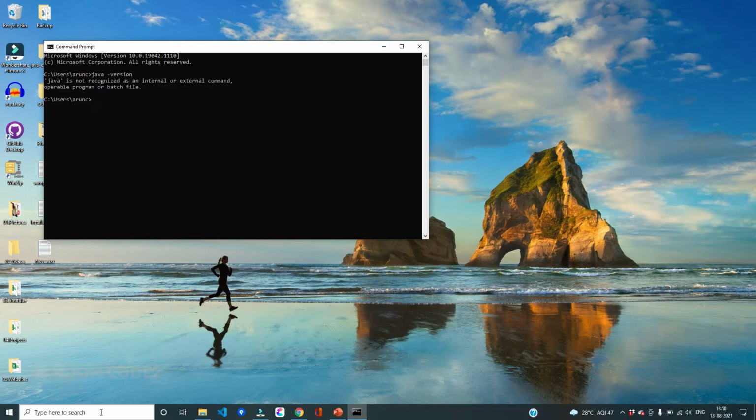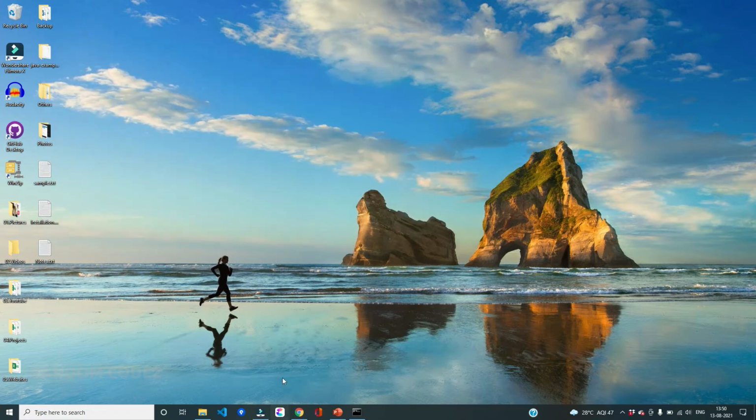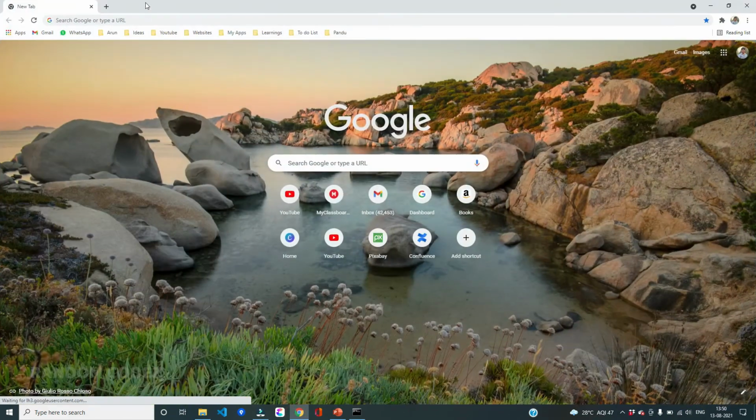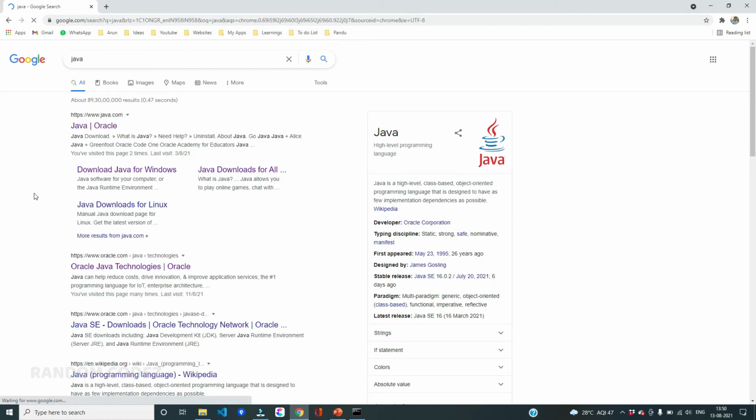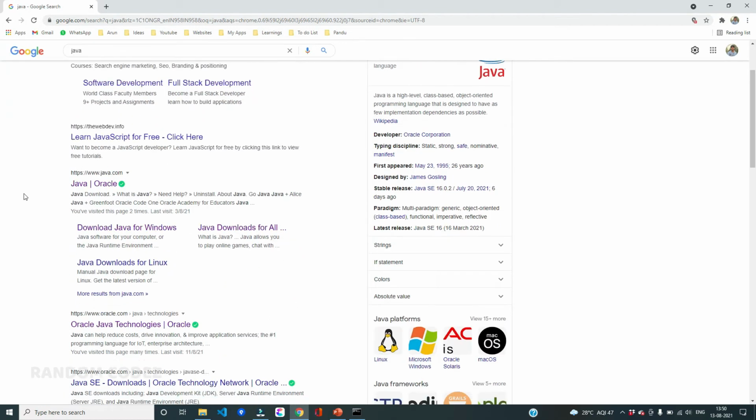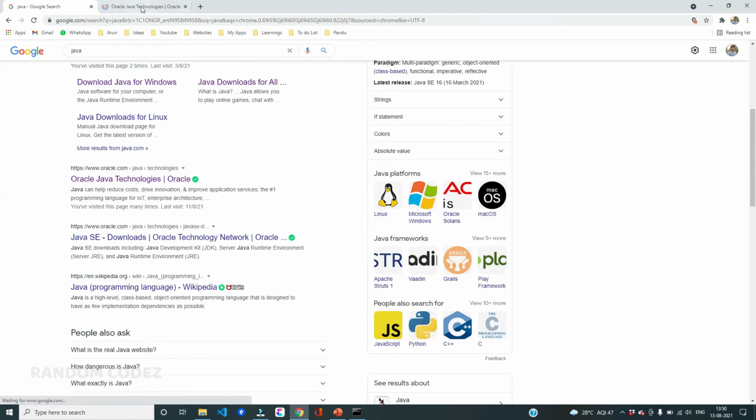java -version. When we run that command, I got an error message saying Java is not recognized. So it means that I don't have Java installed on my machine. And now let's go to the browser and search for Java and look for the official website and open it.